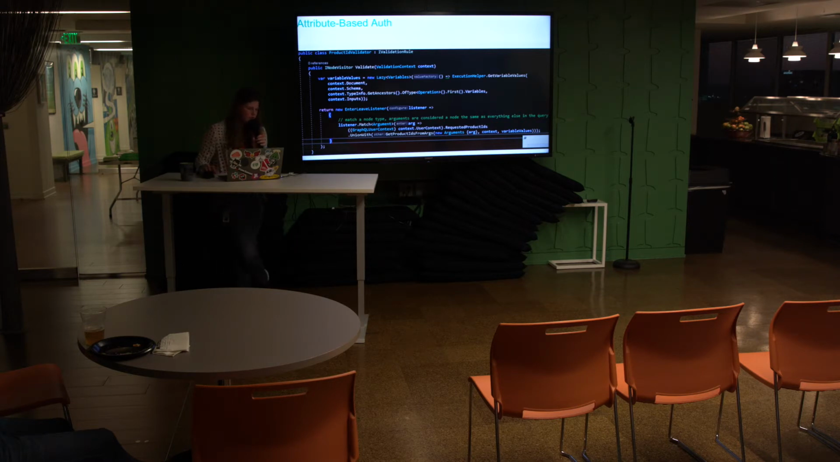So what this is saying is when we enter a node, if it is an argument type node, it's also interesting that the query itself, everything is described as nodes, from the arguments to the values of the arguments to all of the fields and the types of all of the fields. It's very interesting.